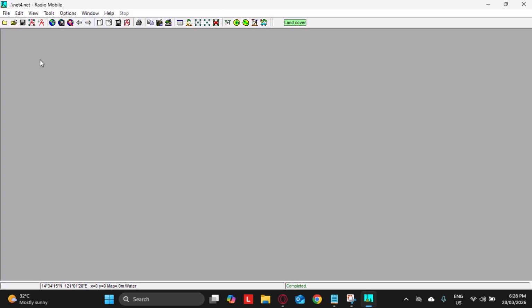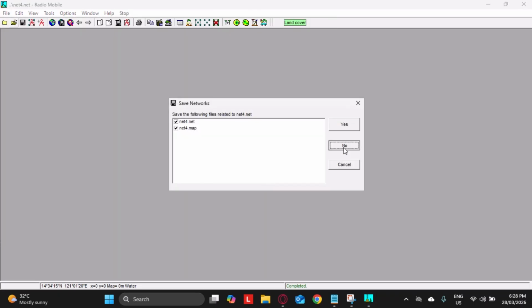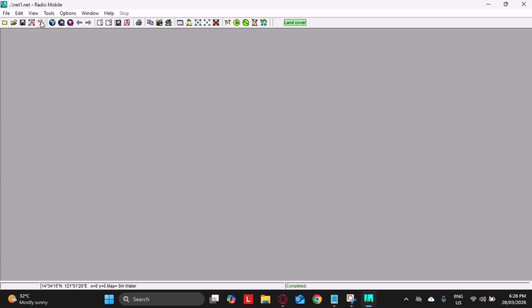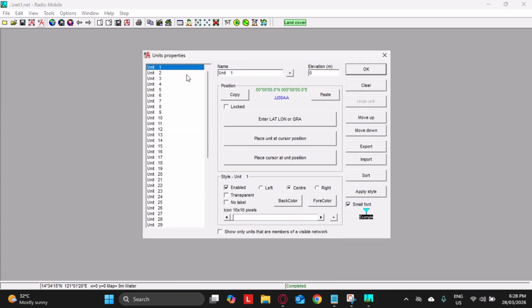So ang first step po to create a heat map is of course to create a new network. So erase po natin. Click no. And then, kapag po gagawa ng new network, lalabas po lagi itong new net initialization. So, i-click lang po natin yung default and then click OK. And then, next po is, i-click po natin itong units properties.